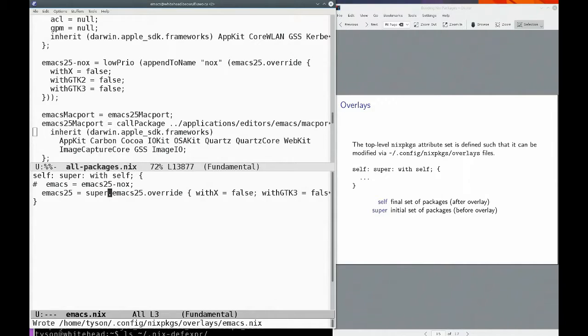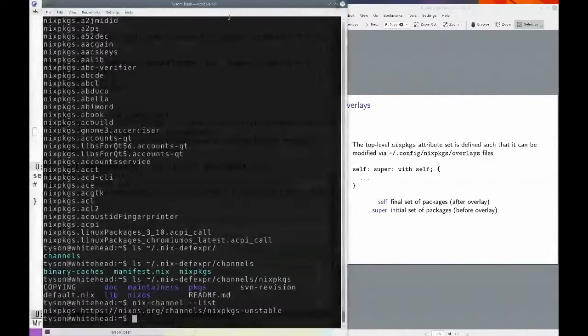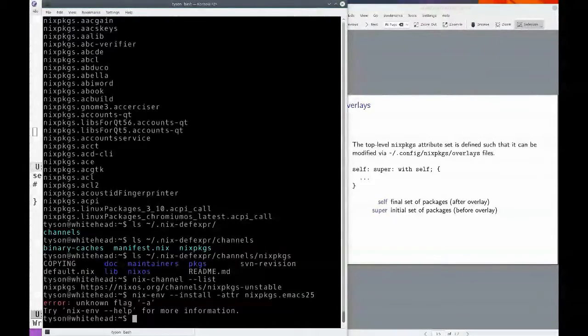There we go. So let's install this. Nix environment, install attribute, sorry, I'll write these out long. Install attribute, Nix packages, Emacs 2.5. That should be a double dash.